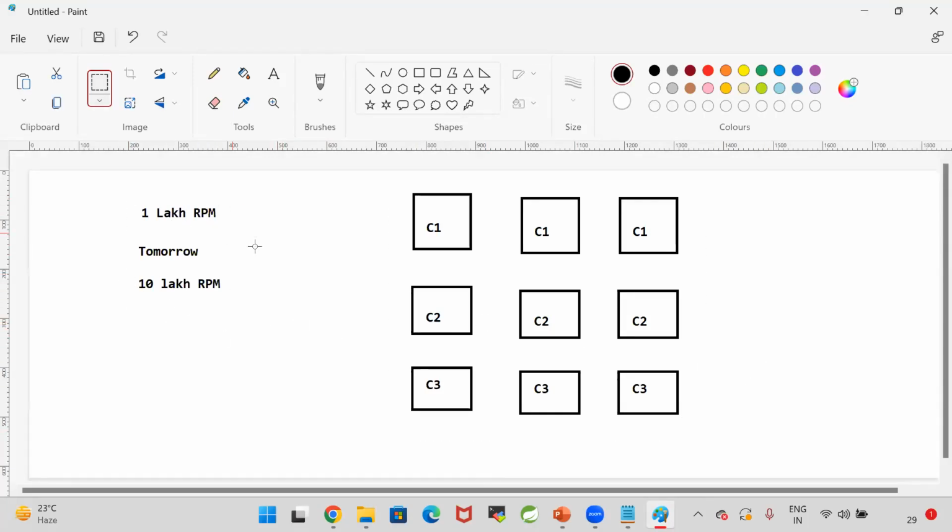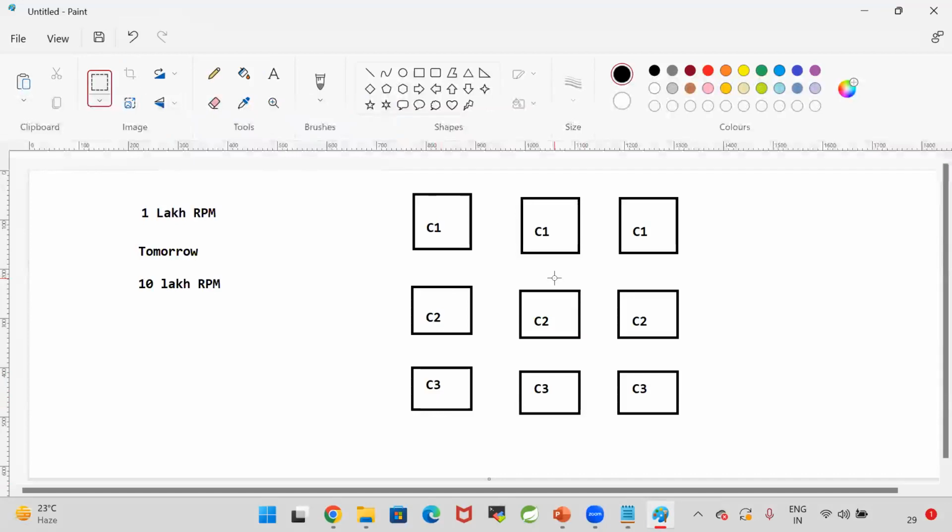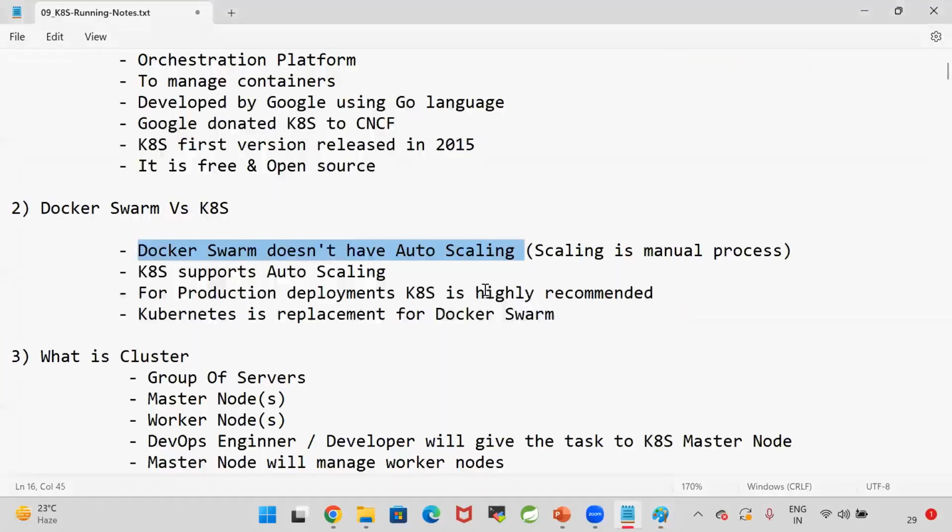If 1 lakh requests are coming, there should be 3 containers. If 10 lakh requests are coming, we should have 9 containers at least, right? So increasing the number of containers and decreasing the number of containers based on the load we are getting is called auto scaling. That facility is not available in the Docker Swarm. If the load is increasing, we need to increase the containers. If load is decreasing, we need to decrease the containers. That is a manual process in the Docker Swarm.